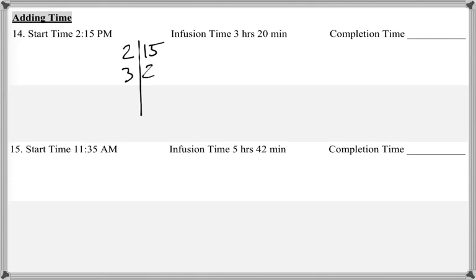And you'll see that I have an hours column and a minutes column. So if I add my minutes, it's going to be 35, and if I add my hours, it's going to be 5. So it's 5:35. Now this will be PM because I'm starting at 2:15 p.m. and if we go 3 hours, we're still in the PM. We haven't gone long enough to be in the AM. So 5:35 p.m.